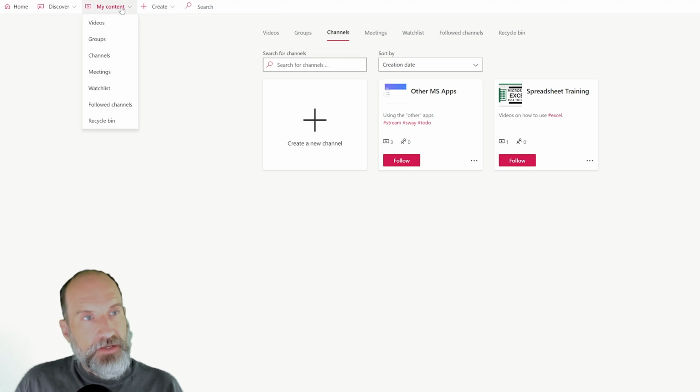The next thing that you can see in content is meetings. So now you can record your meetings in Microsoft Teams. And when you're done recording them, they come into Stream. So once they're in Stream, then you can use all these features to organize them. You can put them in channels and groups. Then the other option that you have here is Discover.